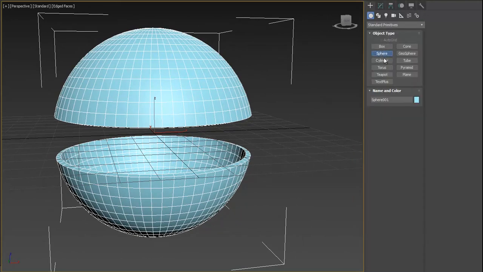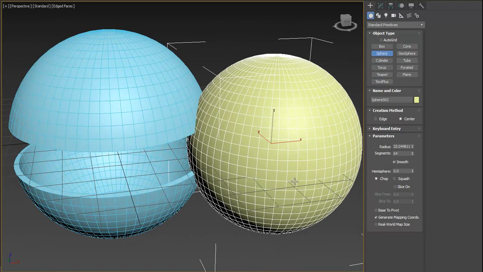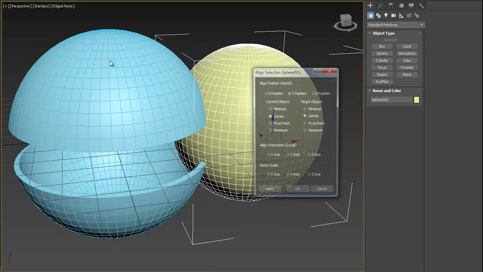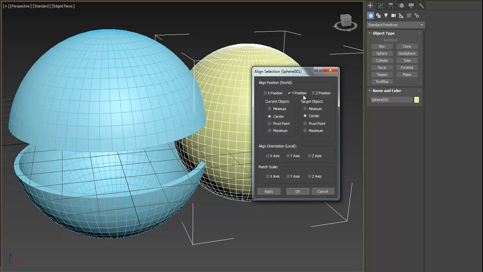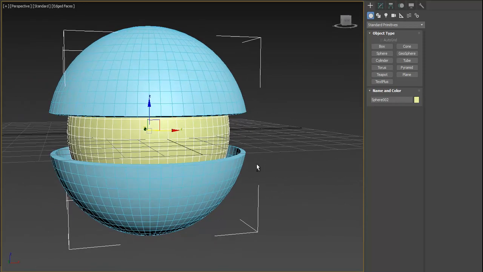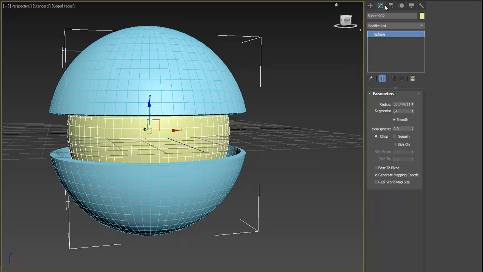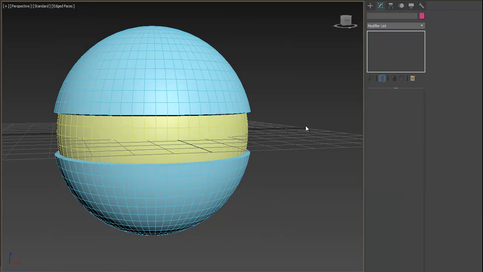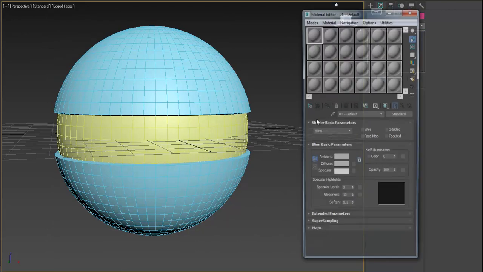Okay, now let's create another sphere and align it to the first sphere we created. So select the second sphere and press align and then click the first sphere we created. And choose the axis you want to be aligned. So I want all axes and I want to be aligned as a center. So as we see, our second sphere is smaller, so let's increase the radius.